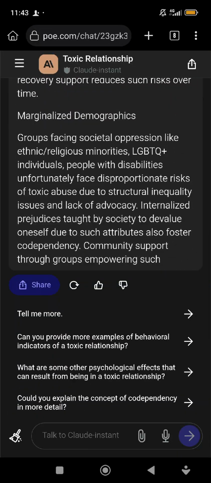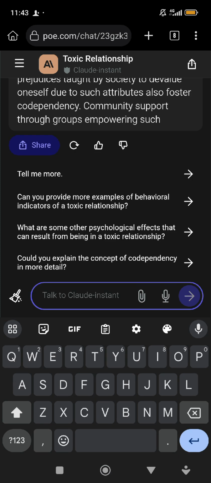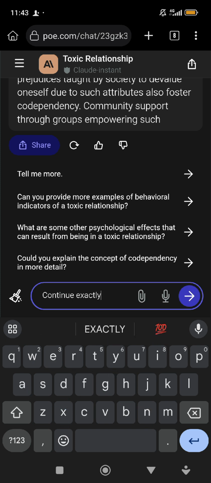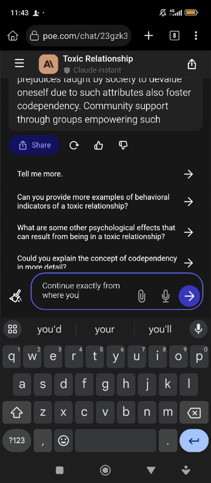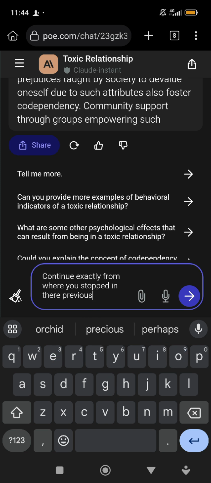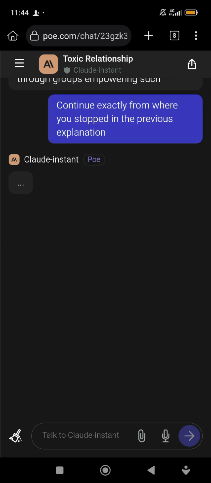Okay. Now, you go back to the box. It says talk to Claude instant. Click inside that box and you can just type something like this: continue exactly from where you stopped in the previous explanation. Enter, okay. So I'm waiting.